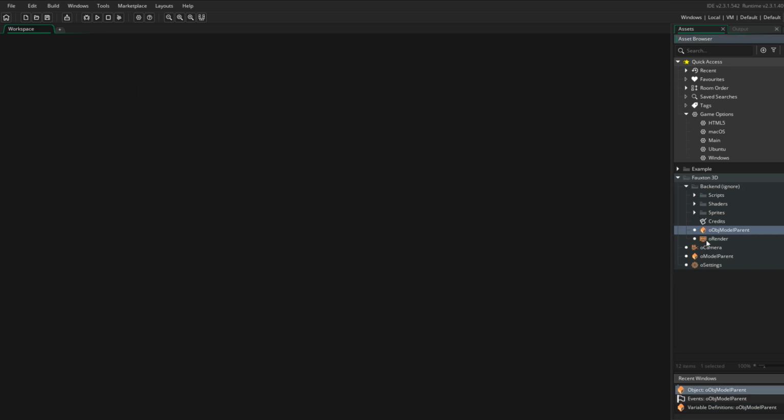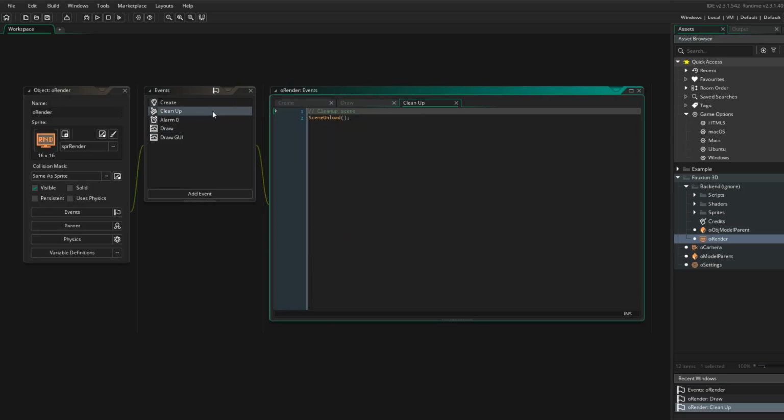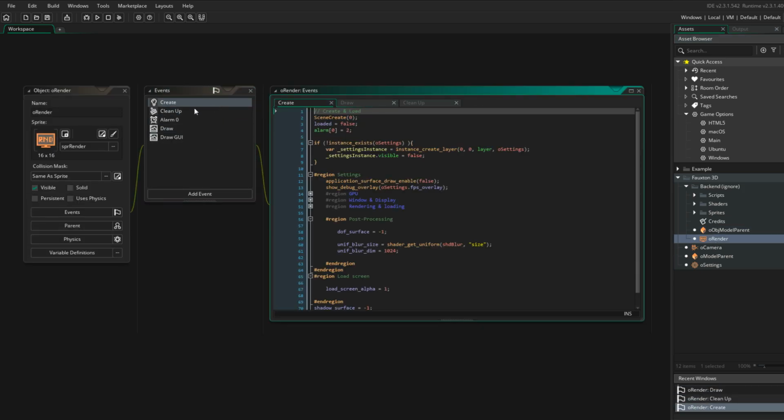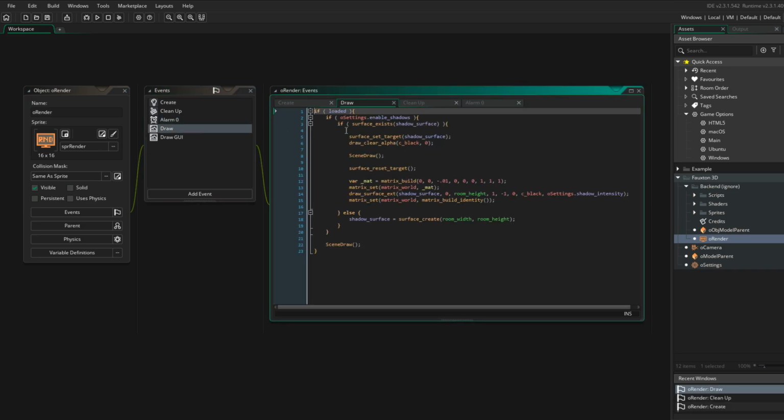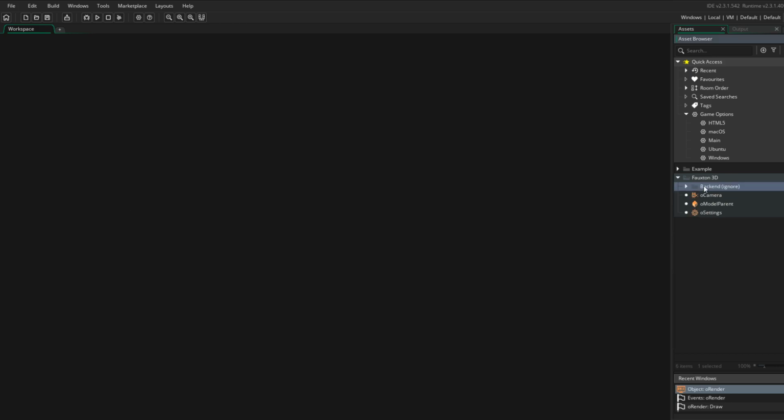But these are parent objects. I've got O-render here. This is where a lot of the magic happens for creating the scene, rendering all the models, etc. You can look through all this, but I would suggest just leaving it alone. That's why I put it in this back end part. You should only have to really deal with these three objects. So you just put the camera in the room.